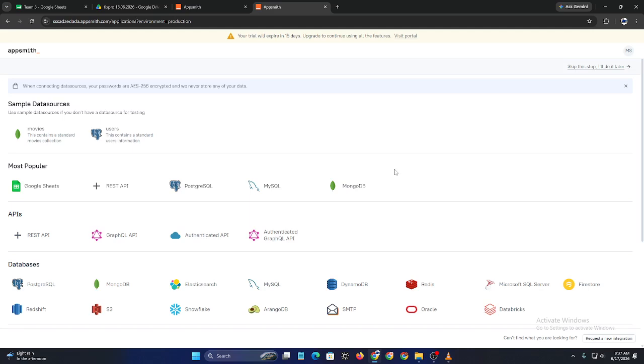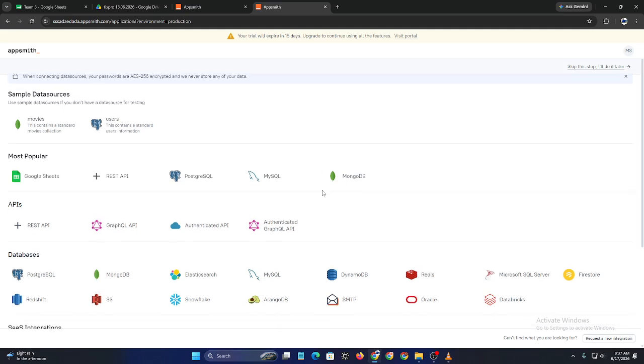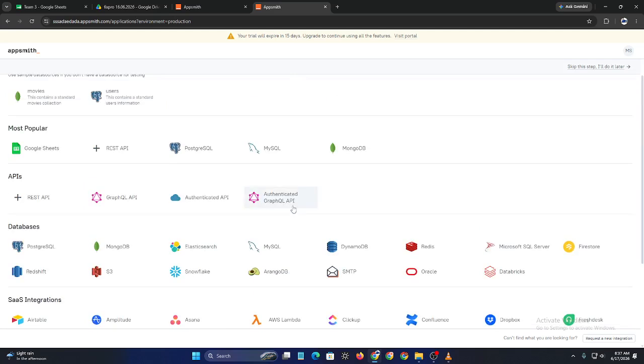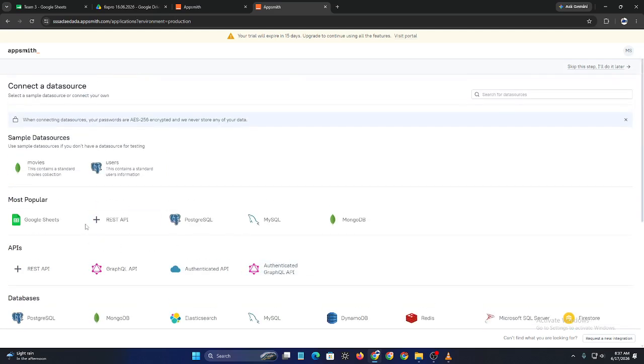Now look for the option to create a new workspace. Depending on your Appsmith version, this may appear as a Create Workspace button, a plus icon, or an option within the Workspace menu. Click the Workspace Creation option to begin.